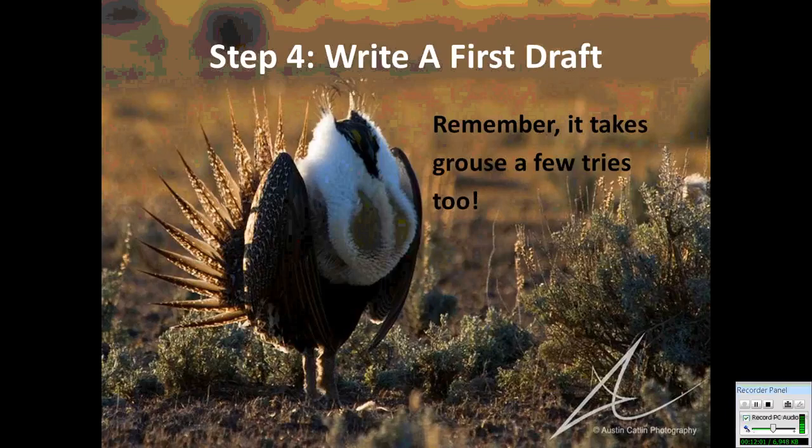Now we're on step 4 already. You've done the research, you're back, and maybe this is the part where you're going, oh, I don't want to do this. Writing is hard. Well, remember, it takes Sage Grouse males a few tries too, and the big thing you've got to do is just get out there and plunge in and give it a try.